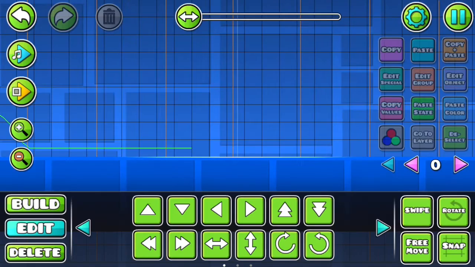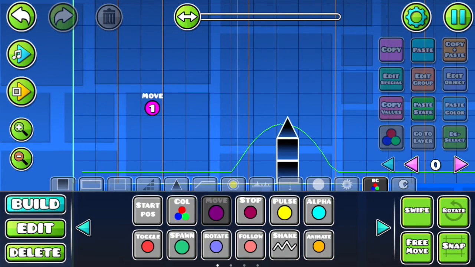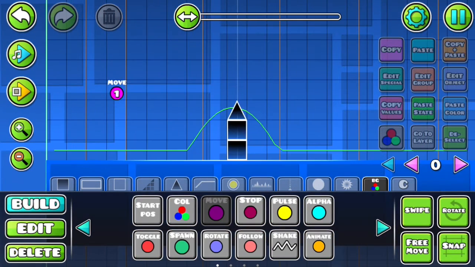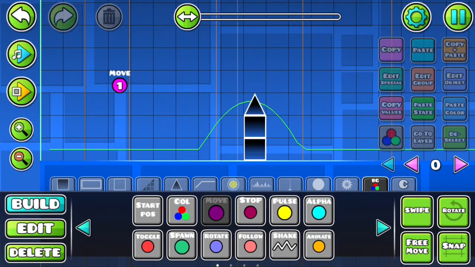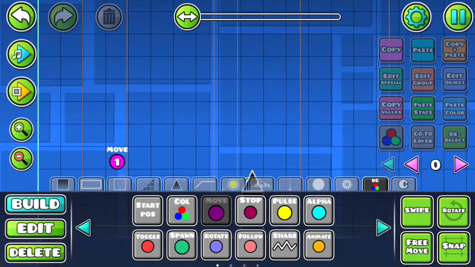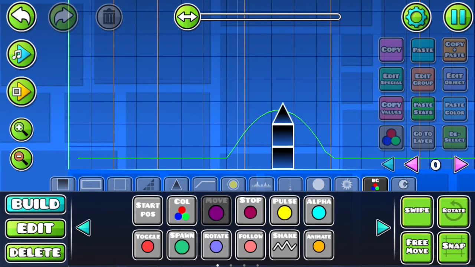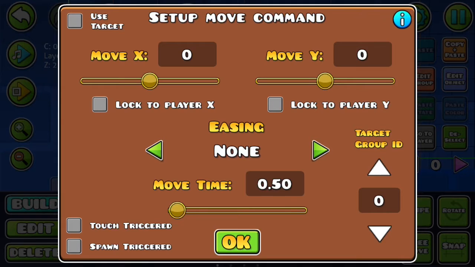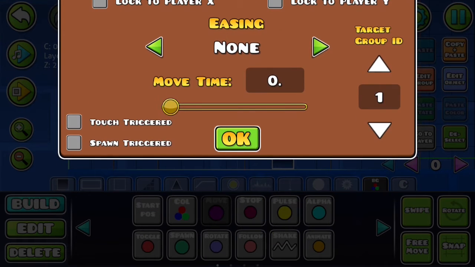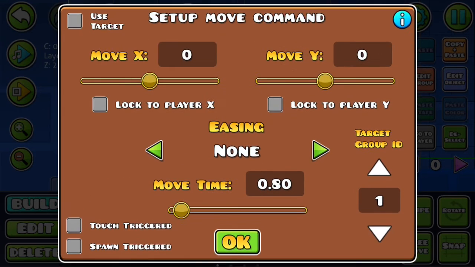And that's basically it, guys. So I'm going to show you guys an example of when you want to move it left to right. Let's just use the same object. Let's just delete this one. Let's put the move object down again. Put it to group ID 1. Choose the time that we want to use it for. And yeah, we're going to use the X.